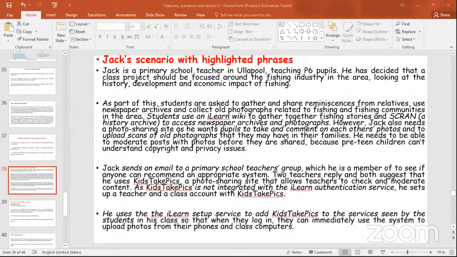However, Jack also needs a photo sharing site as he wants pupils to take and comment on each other's photos and to upload scans of old photographs that they may have in their families. He needs to be able to moderate posts with photos before they are shared, because preteen children can't understand copyright and privacy issues.